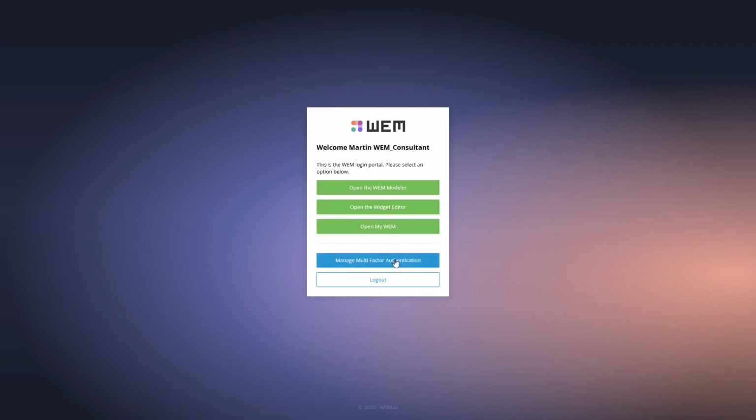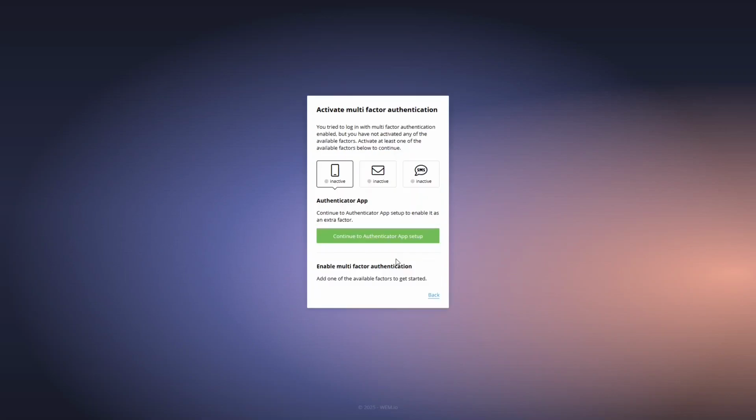The button below your user credentials will allow you to set up multi-factor authentication to provide an even higher security of your account. Use an authenticator app or method of your choice to secure your account against unwanted access.